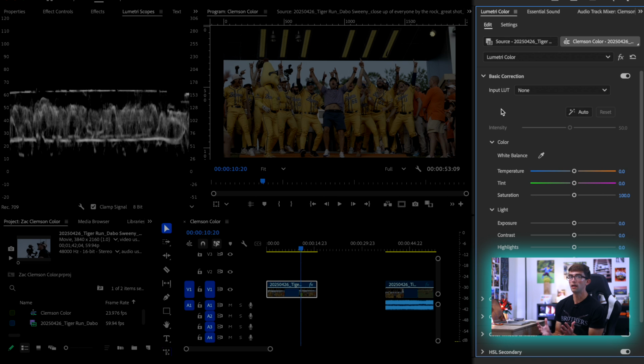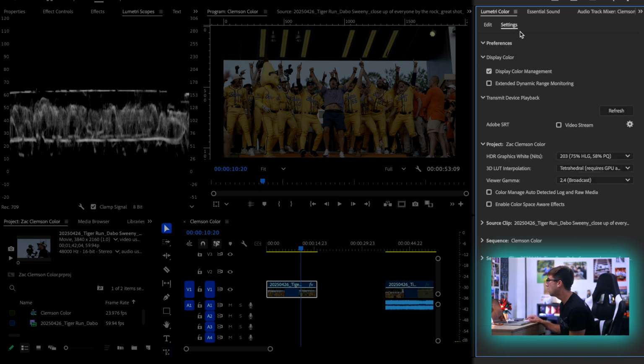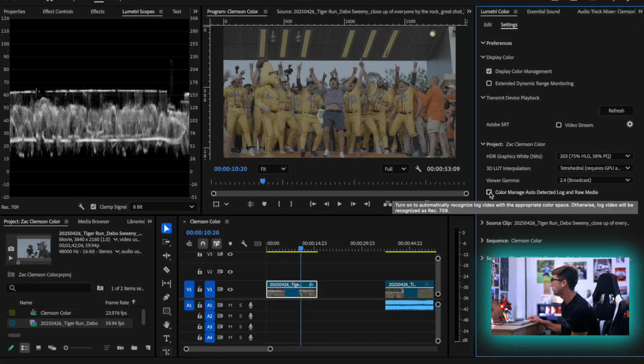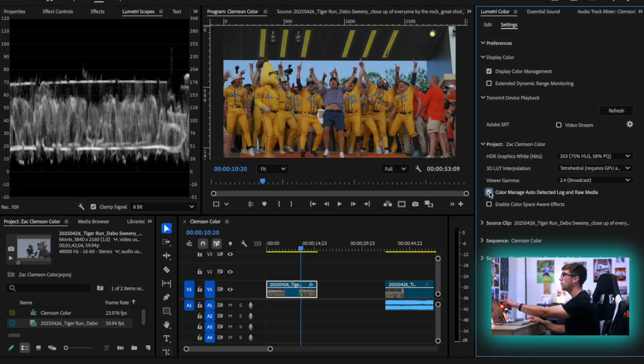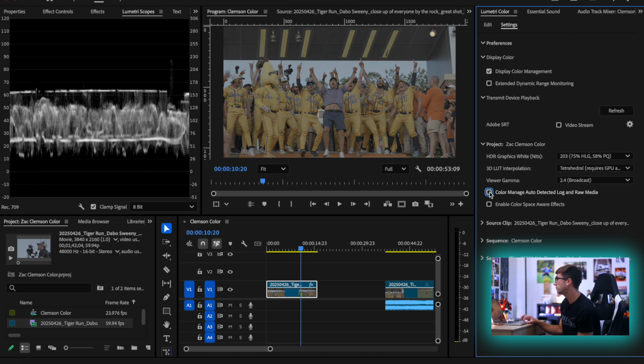But if you don't want to use a LUT to get your footage to Rec 709, you can actually come into your settings here, and underneath your project preferences, you can say color manage auto detected log and raw media. If you click that, it's going to actually auto color your clip to go to Rec 709. It's basically just like a Rec 709 conversion LUT built into Premiere. So that is two options you have if you want a quick color workflow.